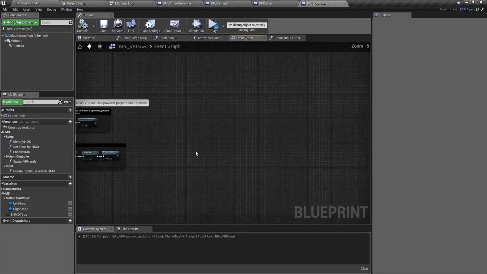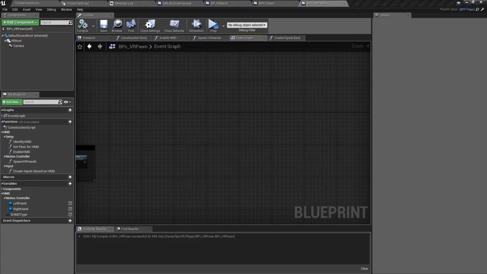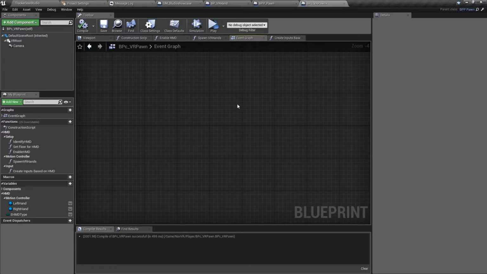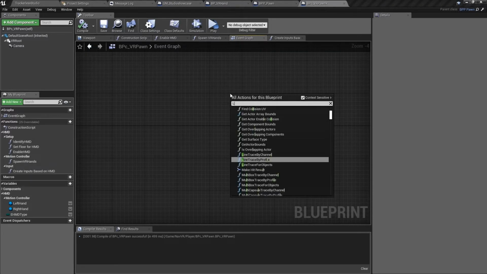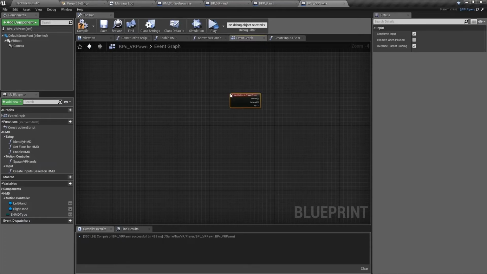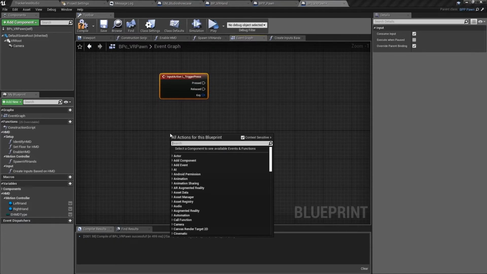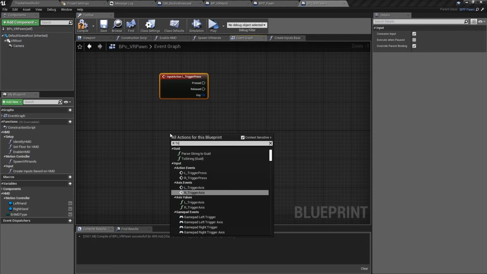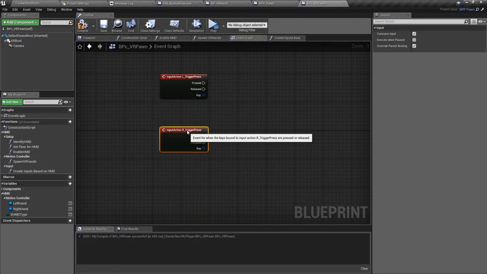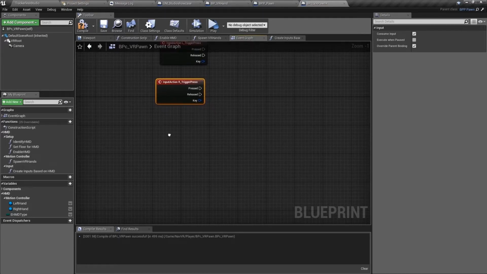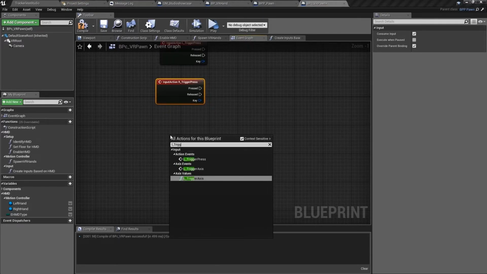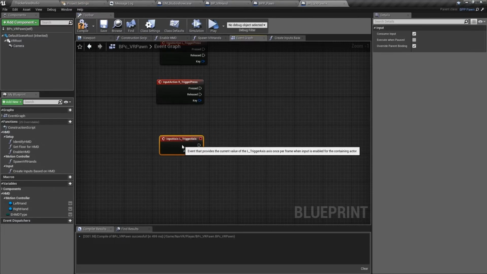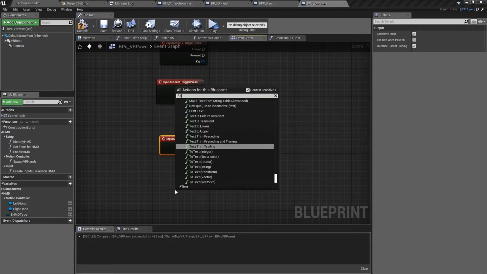Right-click in the event graph and search for the input events that we created inside of the project settings. While I'm creating these, let's talk about the difference between action mapping and axis mapping. It's very easy. An action mapping will be an on and off input, as in, when I press the key, pressed is called, and when I release it, released is called. Think of the example from the template. We can pick up an object, and then we can drop the object.